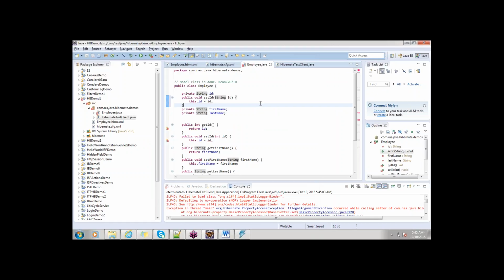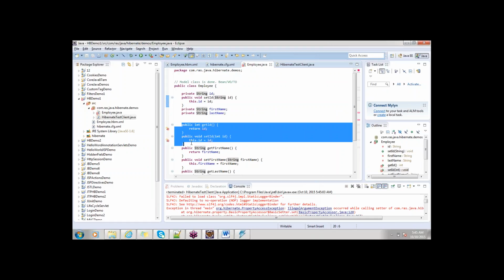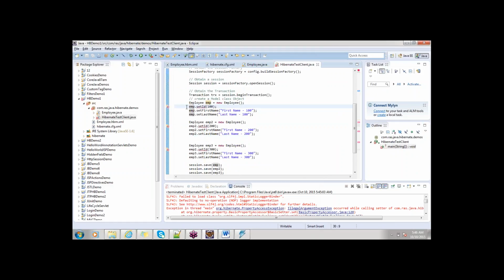Done. And this getID, I comment it. And here this setID, ID, it's a string, right? It's a string, yes. I'll put that in a string. And then now I'm executing this.